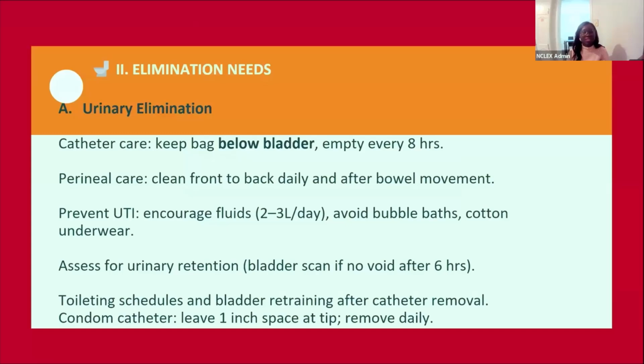Then prevent UTI. You should be preventing UTI in dealing with clients who have catheters and all of that. We do well to encourage fluids, 2 to 3 liters per day. Clients should avoid bubble baths, and then they should wear cotton underwear. So they sound basic, but we have to know this and help our clients.